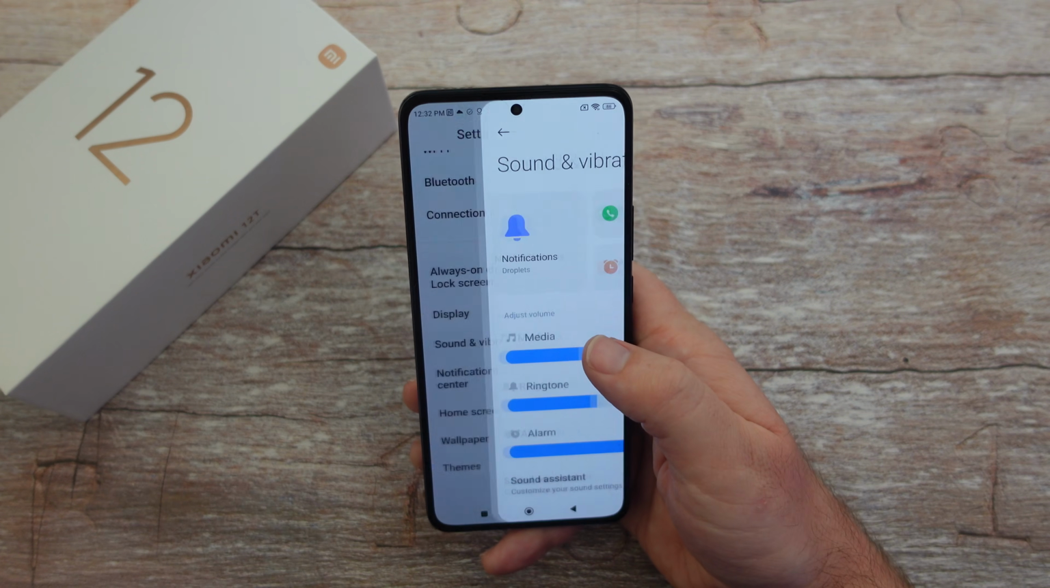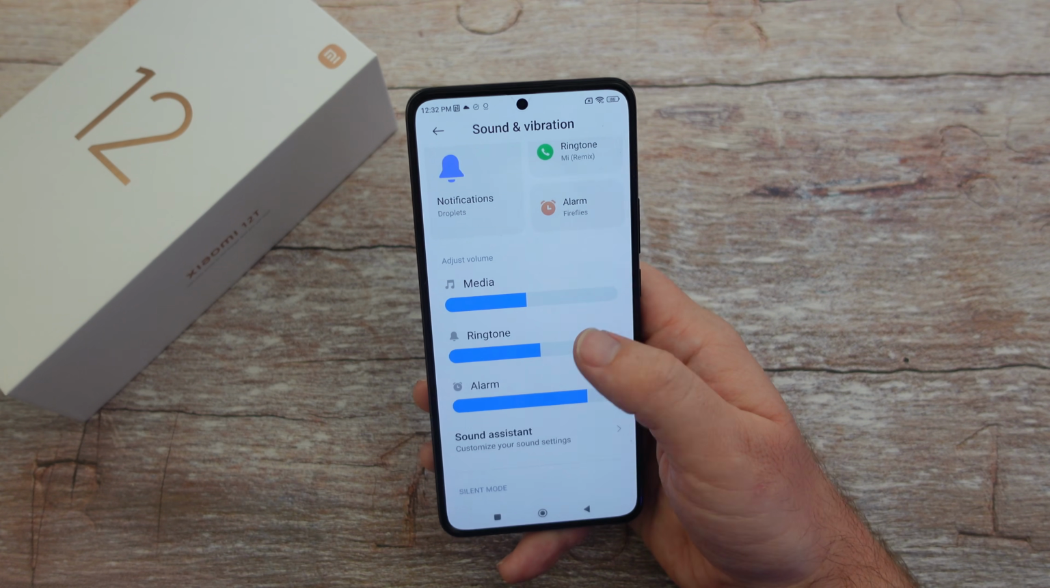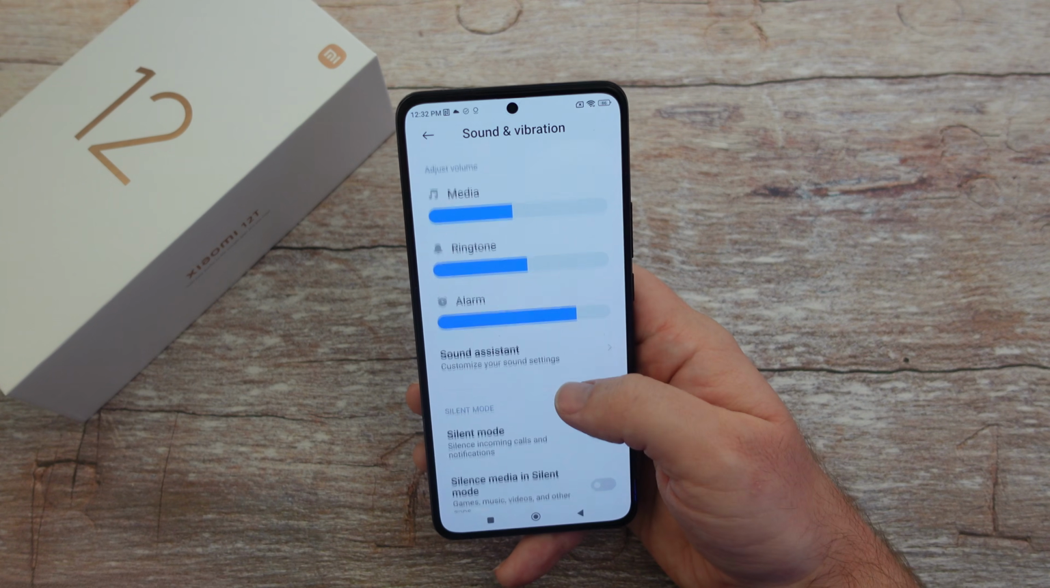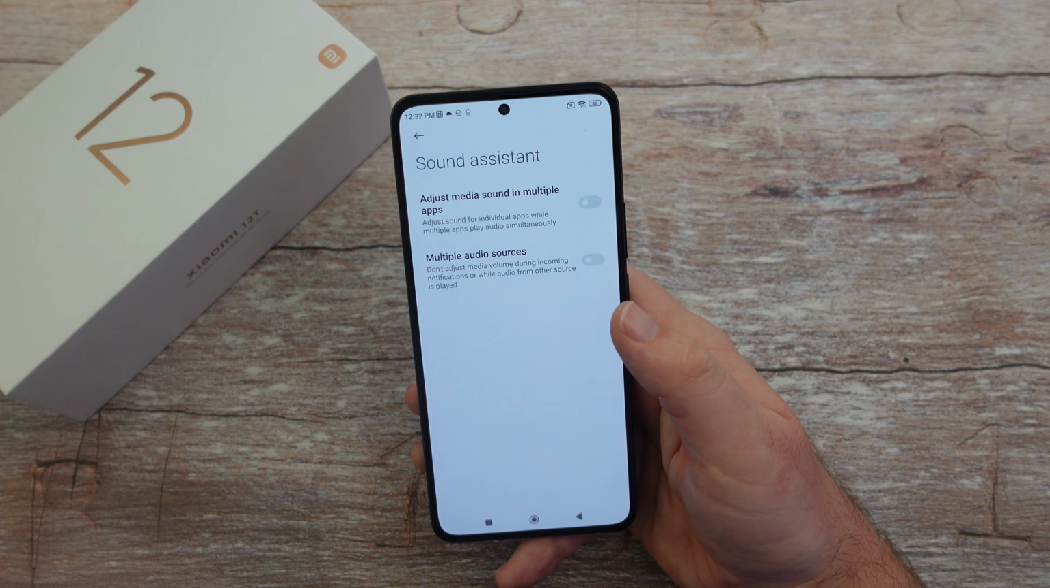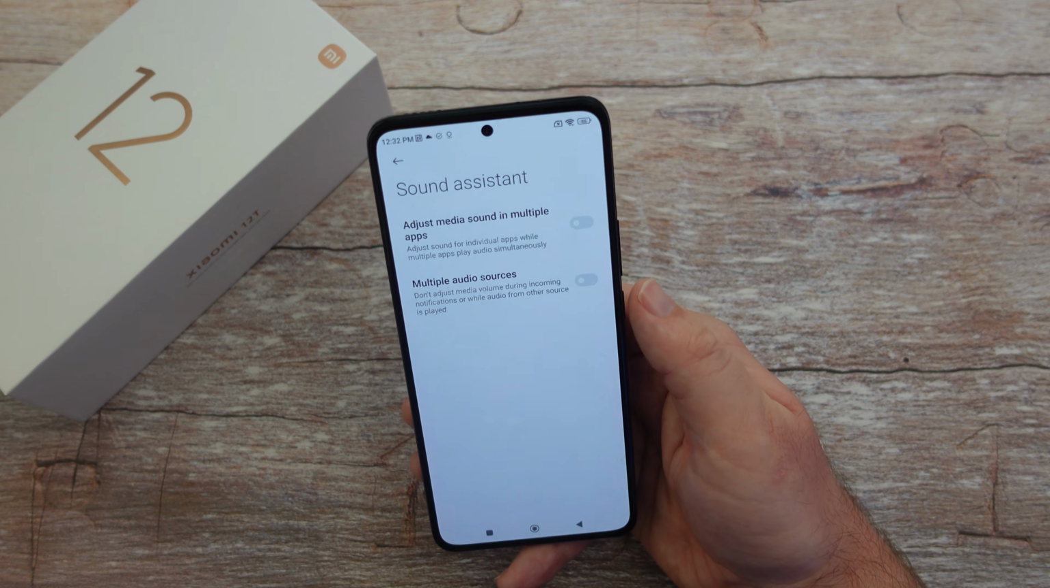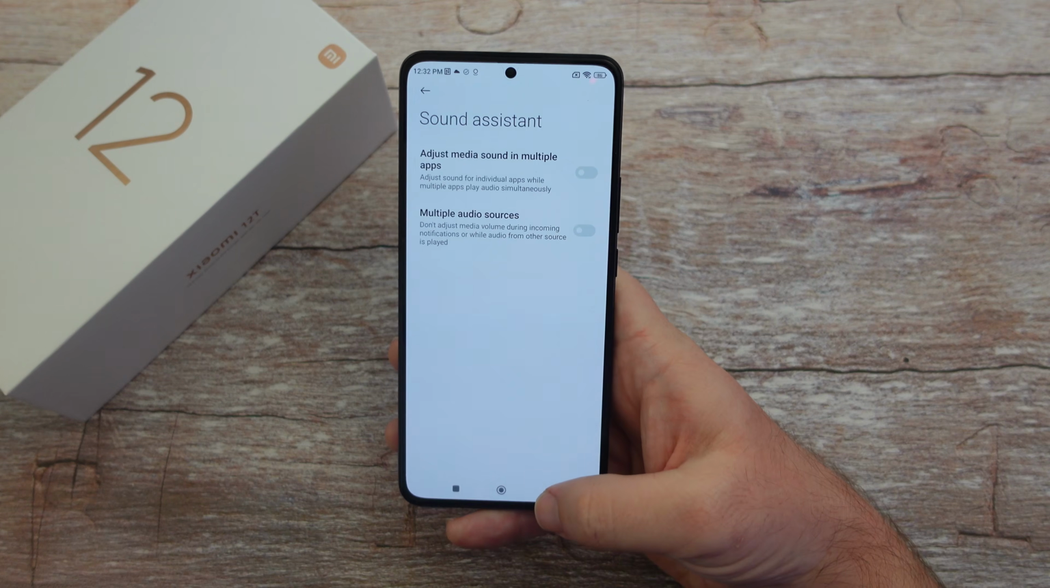Next, go into sound and vibration. And this is where you can control volumes if you want to. You also have customize your sound settings in here if you want to adjust your media sound to multiple apps or to multiple audio sources. You can turn that stuff on right there.